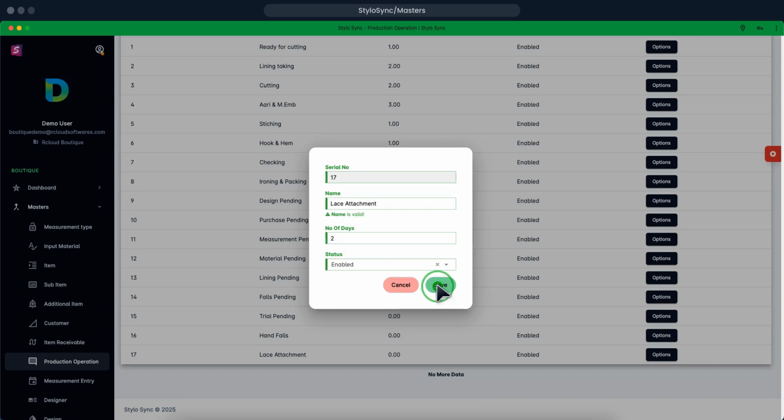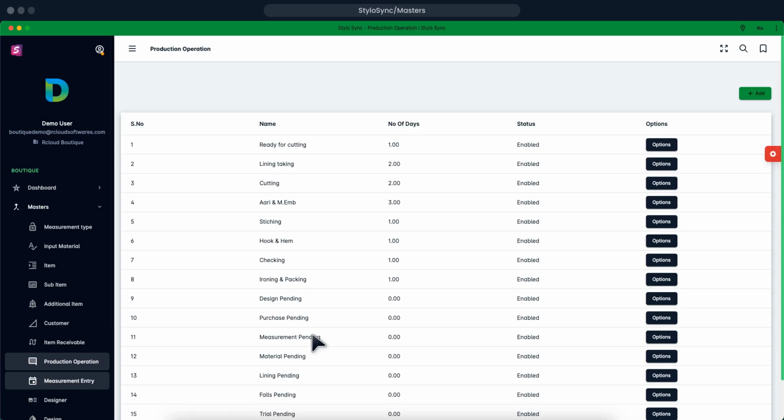Click the Save button to store the new operation. You can now assign this to any item or sub-item. Now we'll create a measurement entry.